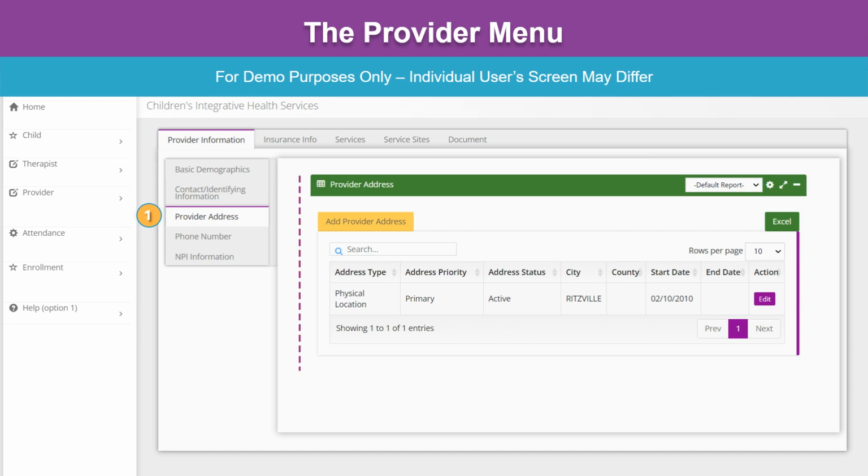If the provider relocates, you'll need to enter an end date for and make inactive the old address. After end dating and inactivating the old address, a new address can be entered. The grid houses the address type, displays whether the information is masked, the address start and end dates, status, and more. Click the Add Provider Address button to add a new provider address.